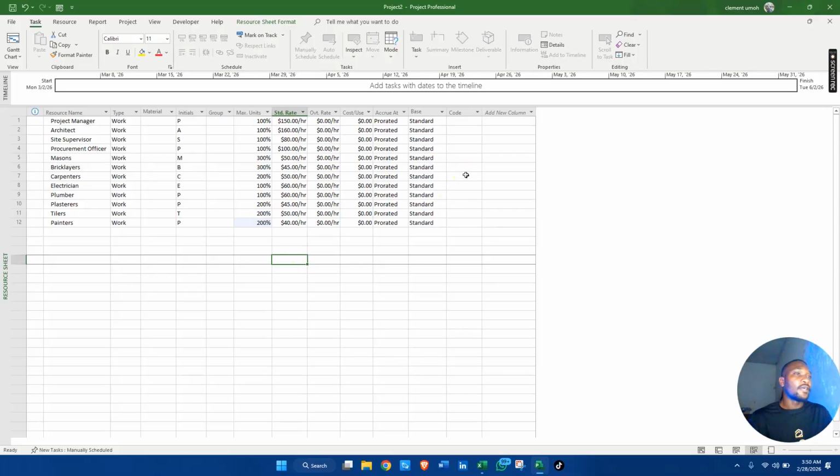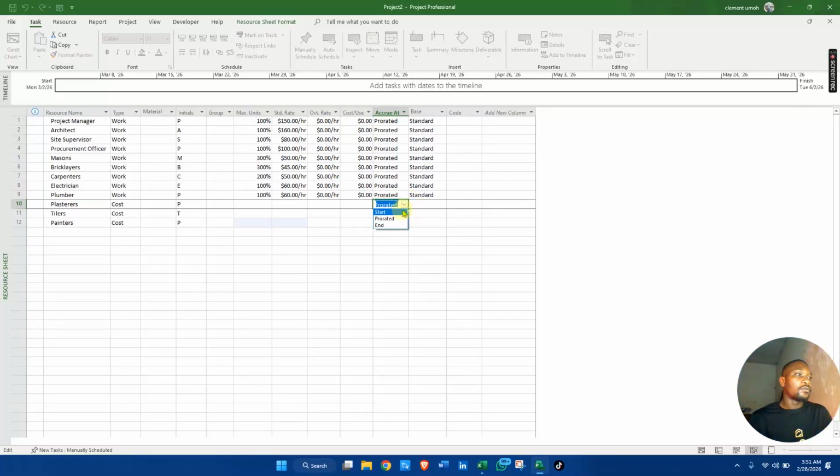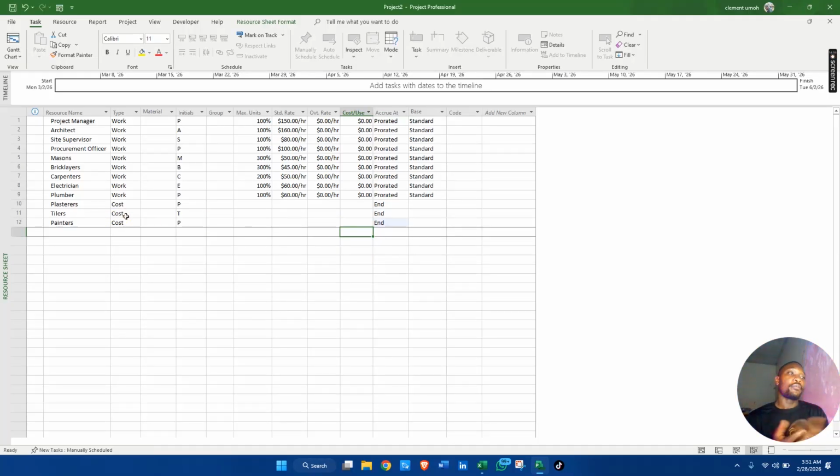Basically, we've set up this part. But these guys are subcontracted, all right? So we're going to change them to cost because they are subcontracted. Basically, meaning that at the end of the project, we're going to pay them their money. So we also put it on end of project. That means when they're done with their work, we're going to pay them their money. Do you understand? So it's a cost for us.